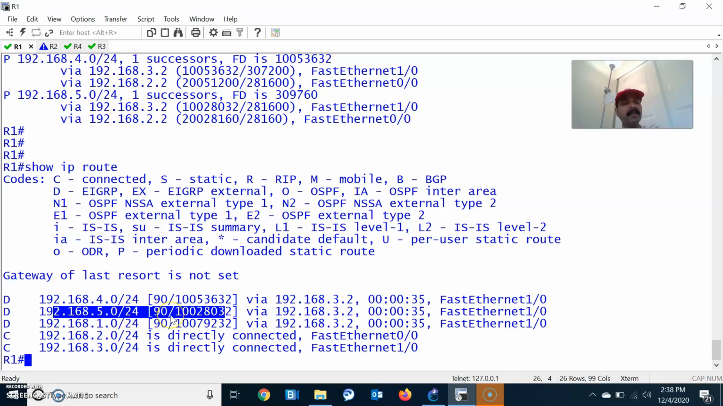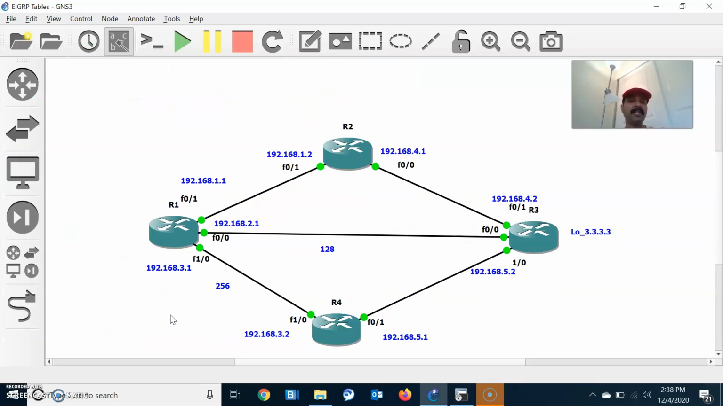So this is the routing table. So these are the three tables we have to always keep in mind: the topology table, the neighbor table, and the routing table. The neighbor table contains information like the neighbor address and the interface through which the neighbor is learned, and it will show the uptime and the hold down timer of the neighbor, right?